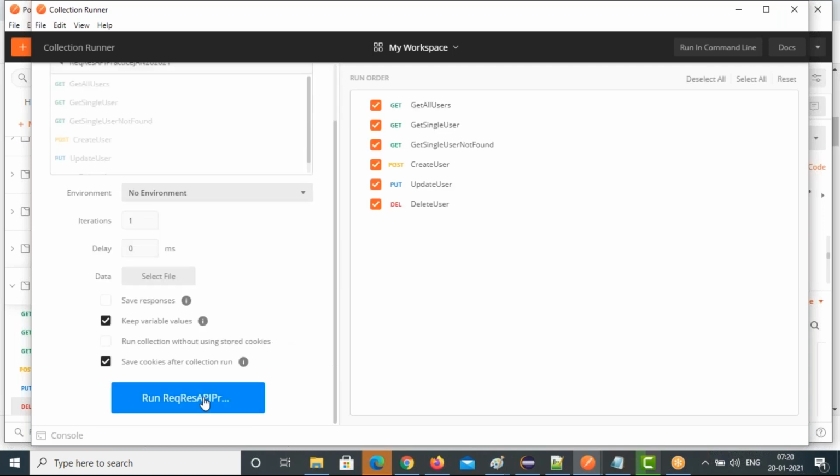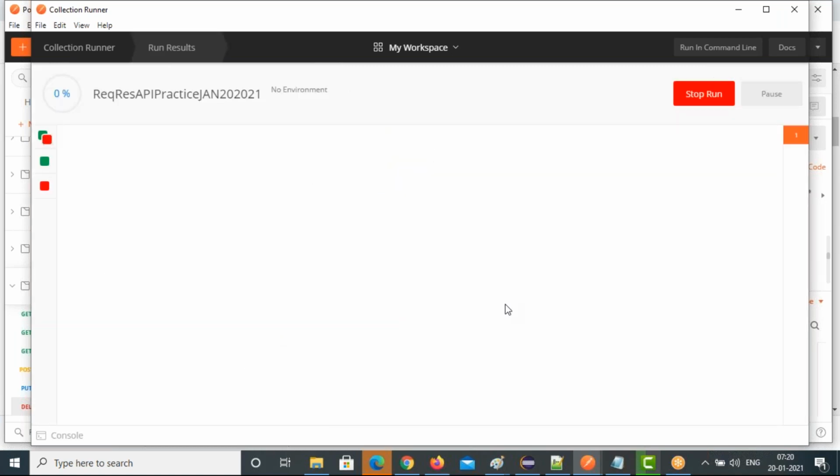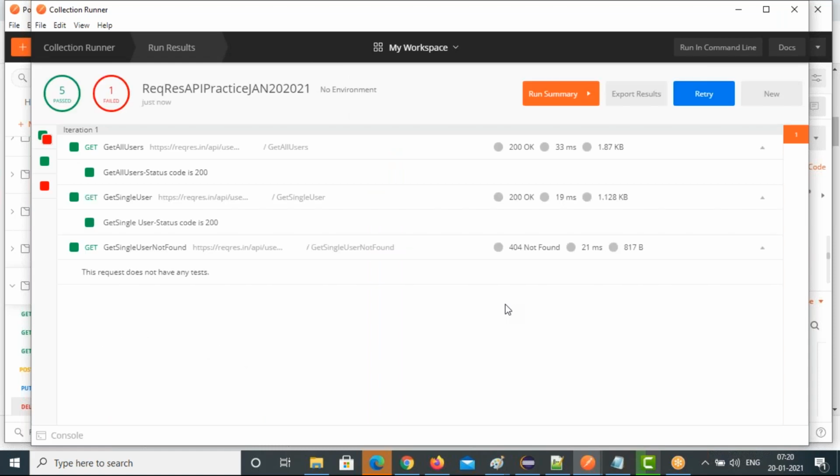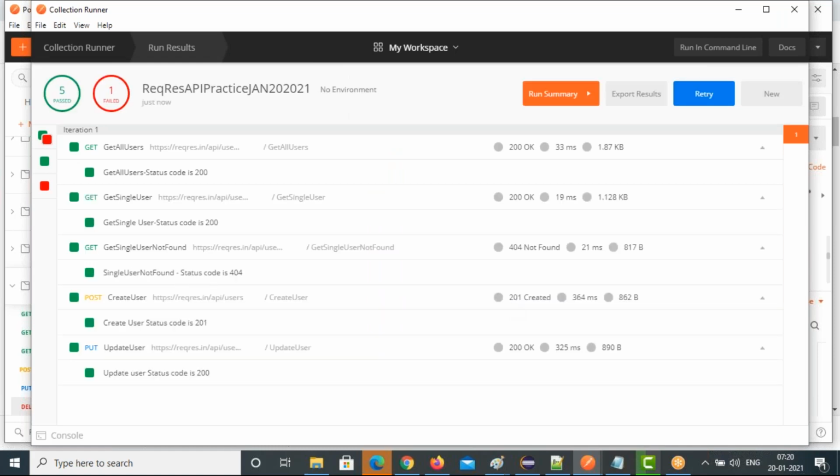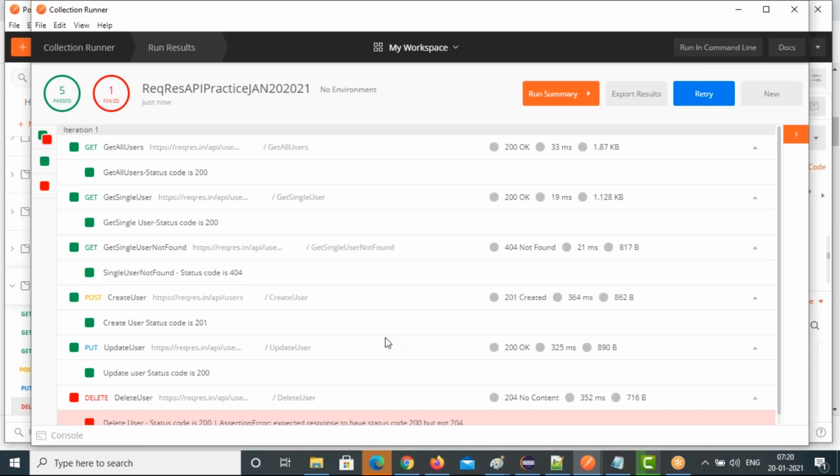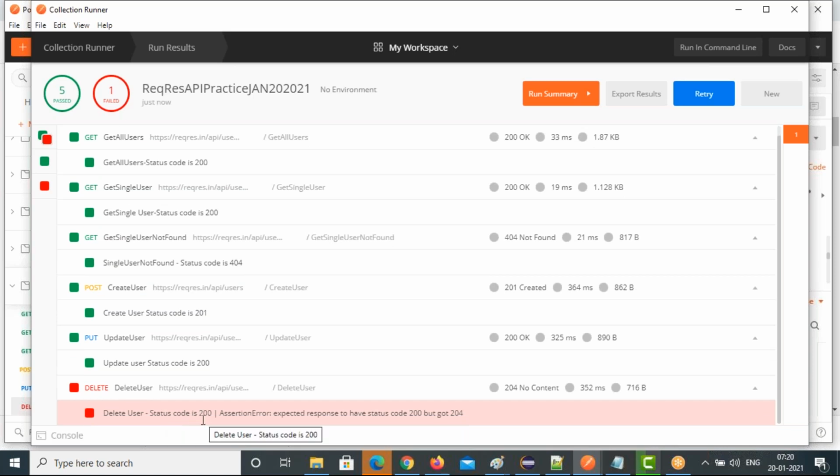My system is slow, that's fine. Let's do it again. See, one test case failed, the last one. You see here, the Delete user status code is 200. Assertion failure: expected response to have status code 200 but got 204. That clearly shows. Okay, that result you will get.